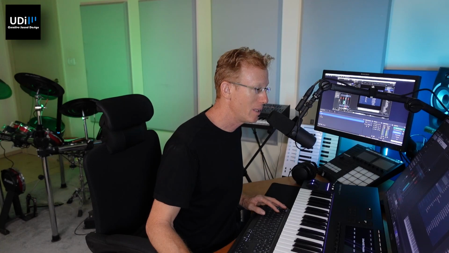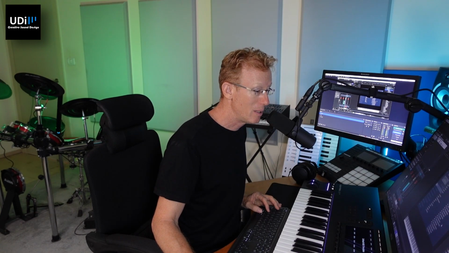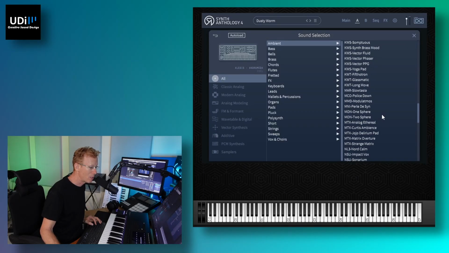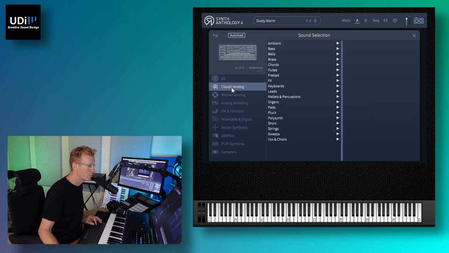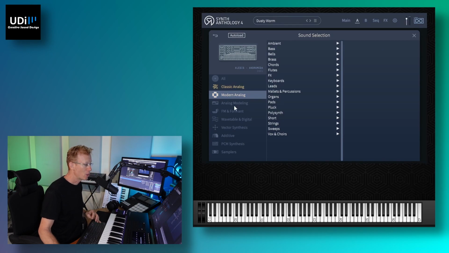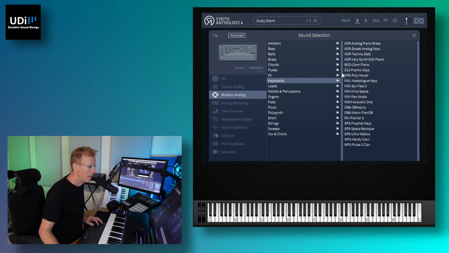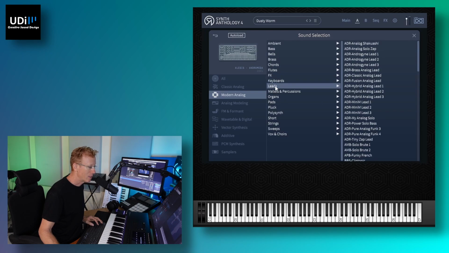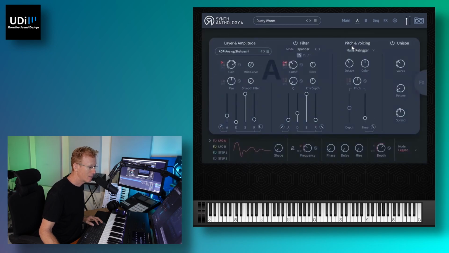So I can go into ambient and select something, and you'll see the name of that piece of hardware. So ARP maybe, or anything else. We can just browse through those and select something. And I can go also into classic analog gear or modern analog gear and so on. So there's top categories on the left, and then I can go with keyboards. And I have also more options right here. And we can go into leads, and let's take this one.